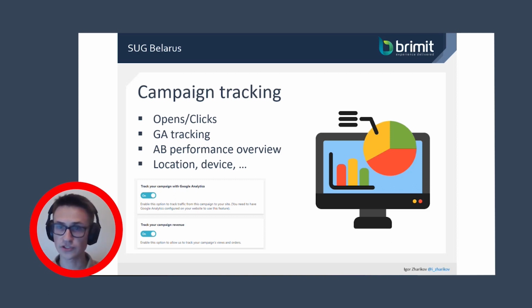And for an e-commerce solution, you can also track email campaign performance by revenue. You need to check the checkbox in your campaign settings, and then you will be able to track the email campaign by revenue. But to achieve it, you need to have Sitecore Send website tracking installed on your website.